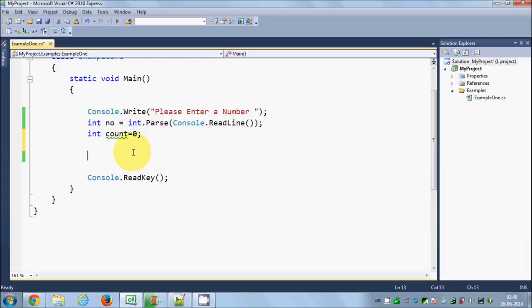Now let's see how we can declare a while loop. A while loop starts with this keyword while, and then you give brackets, and then you give these curly braces. In the brackets comes the condition, and inside the curly braces comes your statement or the task you want to perform. So I want to print 10 numbers, right?